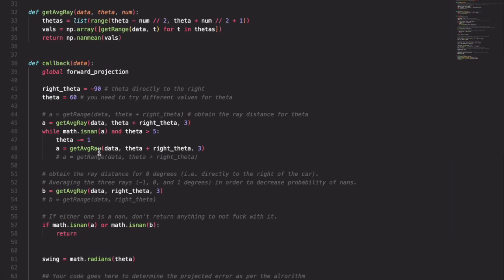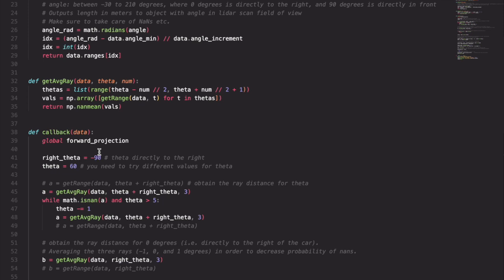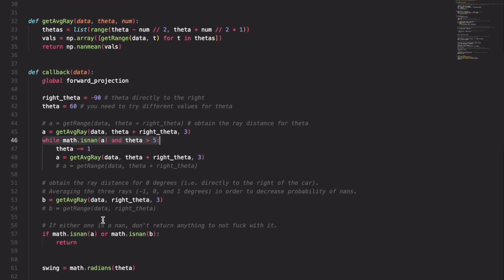So we start off by, we know that the angle theta pointing directly to the right is negative 90 degrees, and we found that an offset of 60 degrees worked the best. So we ended up going with an average ray approach where we took multiple rays and found the distance using multiple rays instead of just one. This helped reduce the NaN values a lot, and in case we do get NaN values, we just decrement the theta value by 1 until we get a non-NaN value.